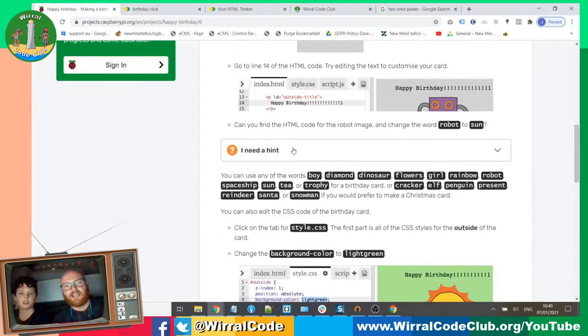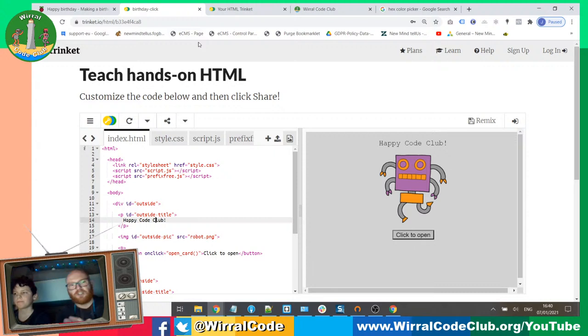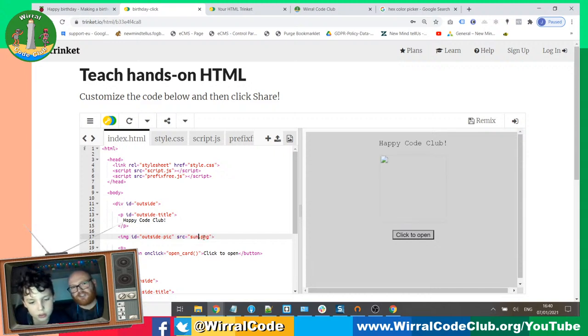Okay, so can you find the HTML code for the robot image and change the robot to sun? Can you find the code for the robot? Which line do you think the image is on? Well, it's that one, isn't it? So what line's that? That's line 17. All right. And how do you think you change it from robot to sun? So deleting the word robot and changing it to sun.